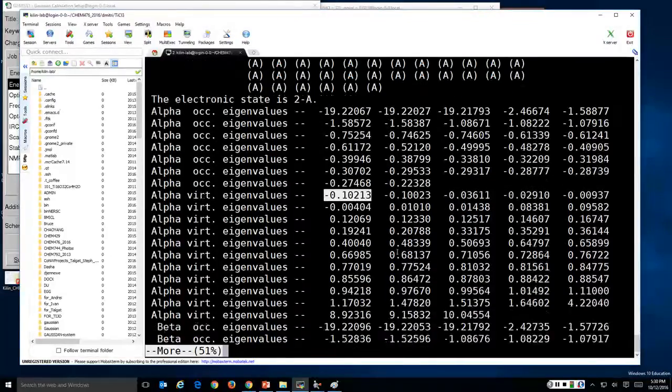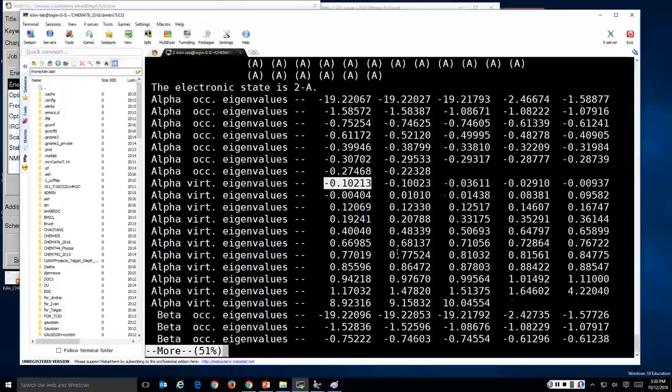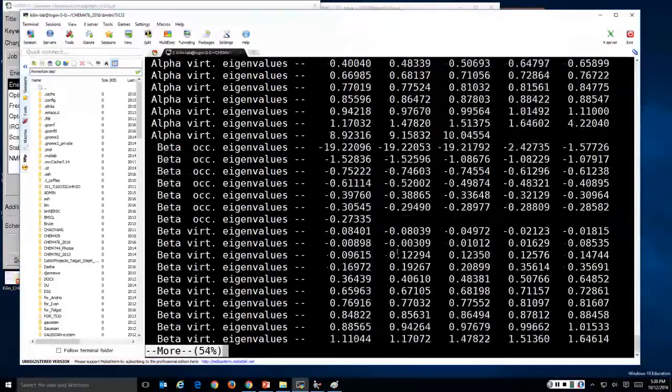Good. But here, it's not the end of the story. Look here at what you observe. Look at the file. Alpha occupied, alpha virtual. Go further. So beta occupied, beta virtual. The electrons with different projections of spin, up and down, alpha and beta, form different electronic structures. They may have different numbers for HOMO and LUMO, and they may have very different gaps.